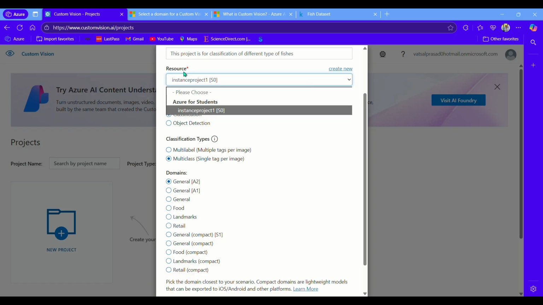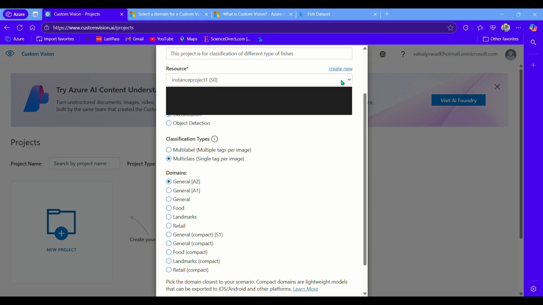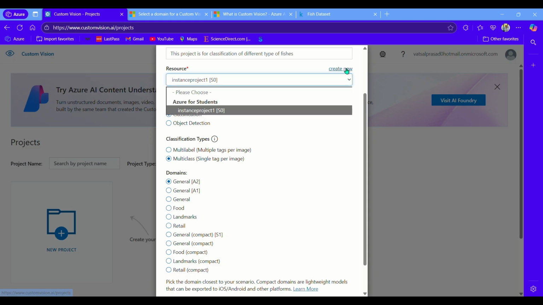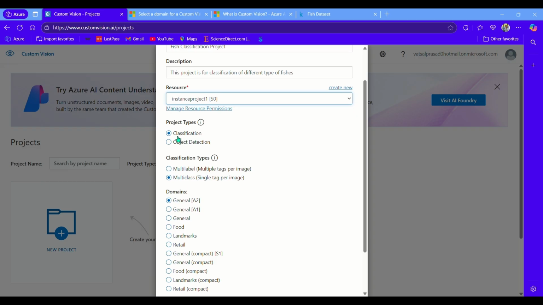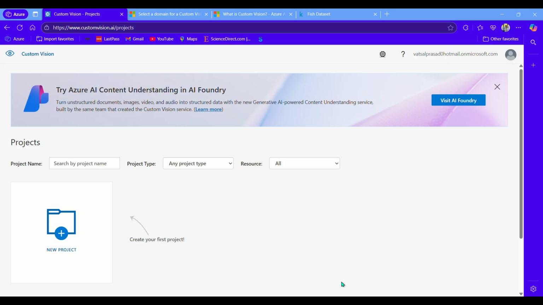I can see in resources that there is an instance, project one. If I don't create a resource group from the Azure portal itself, it is going to ask me to create one. So we can create it from here as well. Although we have already created one, so let's just select this one, and we'll choose classification, then multi-class, and we are using the General A2 domain. So let's hit create new project.